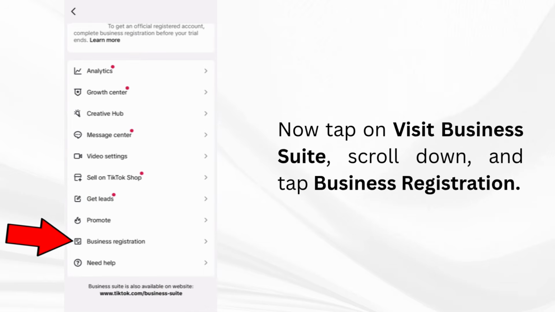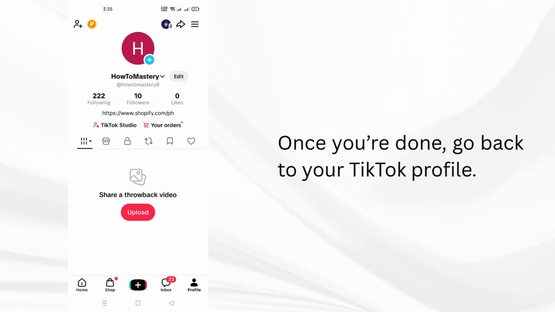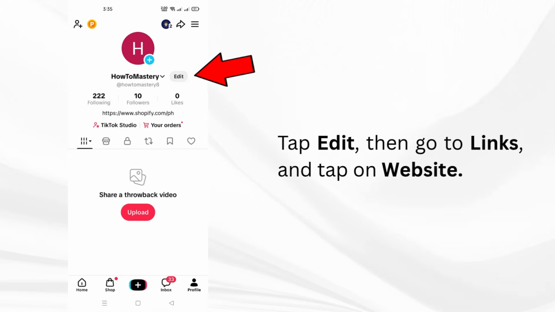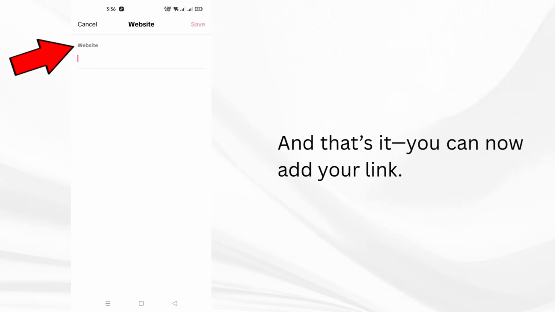Scroll down and tap Business Registration. Just go through the steps to register your business. It's pretty straightforward. Once you're done, go back to your TikTok profile. Tap Edit Profile, then go to Links and tap on Website. And that's it. You can now add your link.